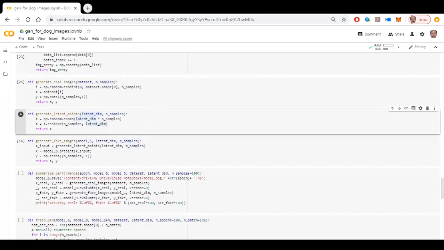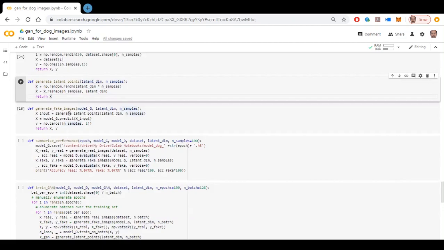As I mentioned earlier, latent points are randomly generated points defined in the vector space that will have Gaussian distributed values. Here I have used random.randn to generate normally distributed random numbers. The latent space dimension is passed as a parameter, along with the number of samples required, and that will return the latent space vectors.